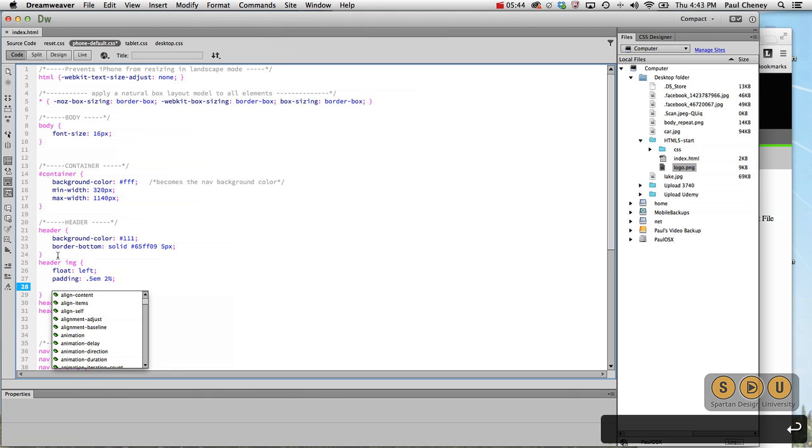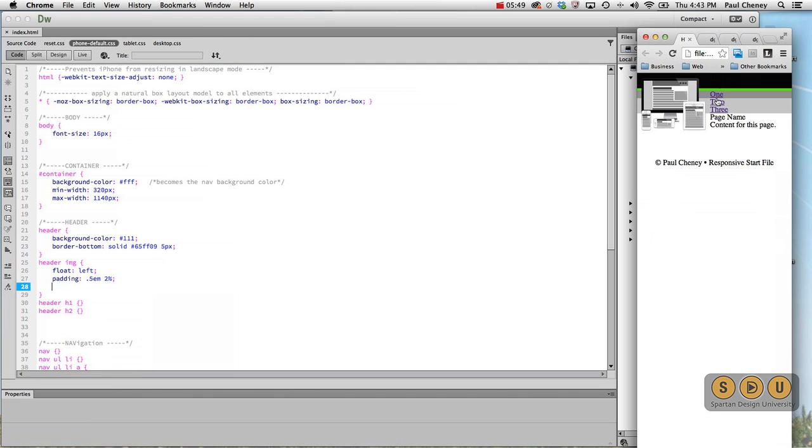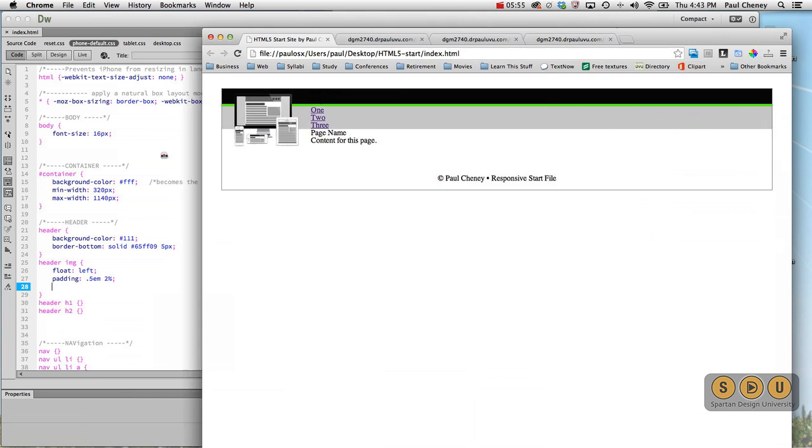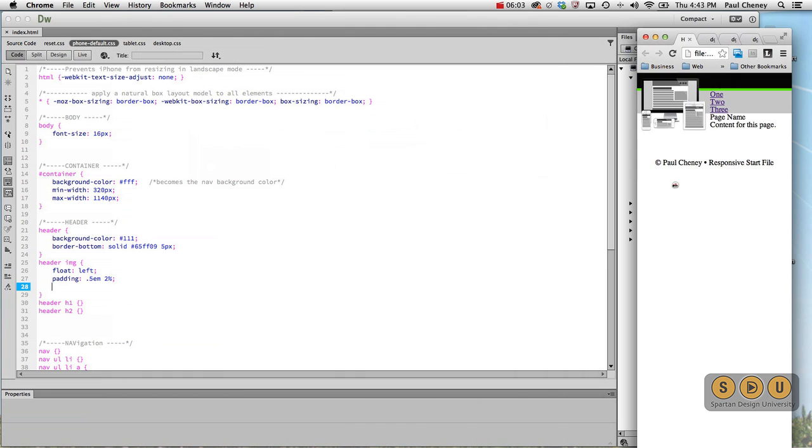I'm going to set it. Let's leave it for that, and we'll come back. Hit refresh. Notice it's got a little bit of space there, a little bit of space there. As I make it wider, that space increases. That's 2% there, and that's 2% there, which is much wider than this space, but it's still 2% of the available width. So it keeps a nice elastic look to it.